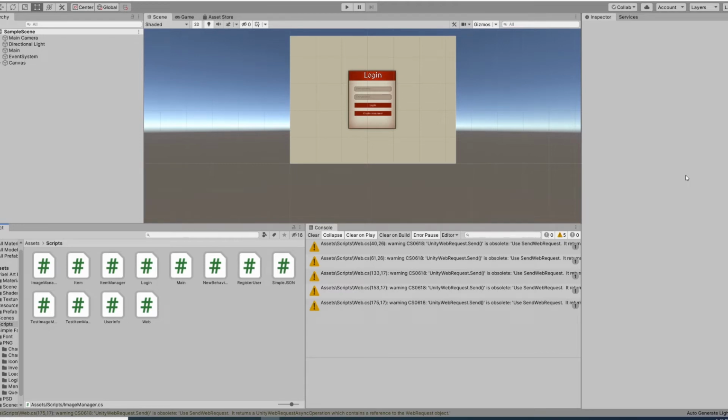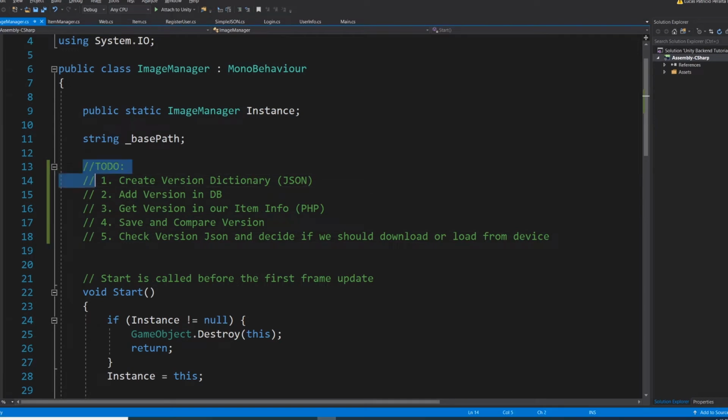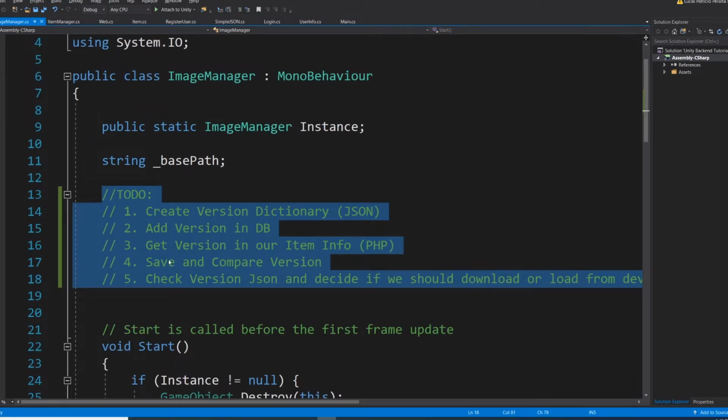On the last video we learned how to keep images in our device so that we only have to download them once. Today we're going to learn how to manage the versions of those images. So if we update one of those images in our server, our program will know how to update the corresponding images. Let's go. So I created a small to-do list here and it's pretty simple.